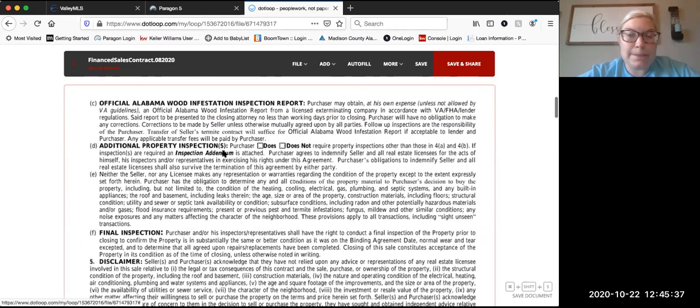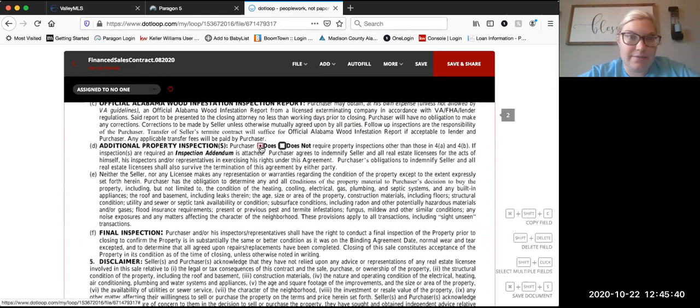All right, now additional property inspections. Purchaser does. If your purchaser does not require a property inspection, run. Just kidding. Don't run. However, just be aware that you would need to then have them sign a form saying that you have advised them to get a home inspection and they have chosen to not do so. And they need to sign that form.